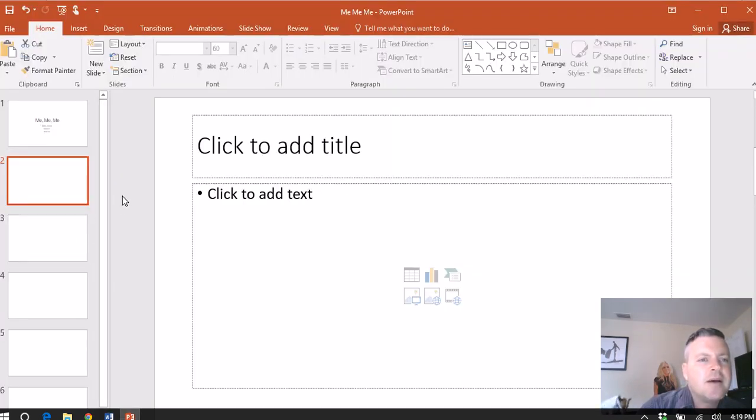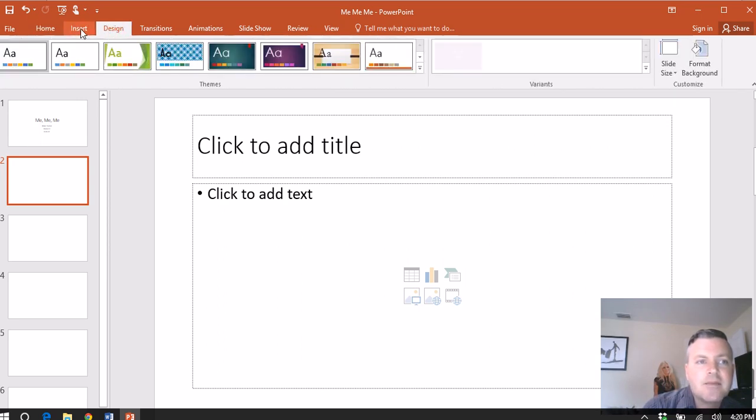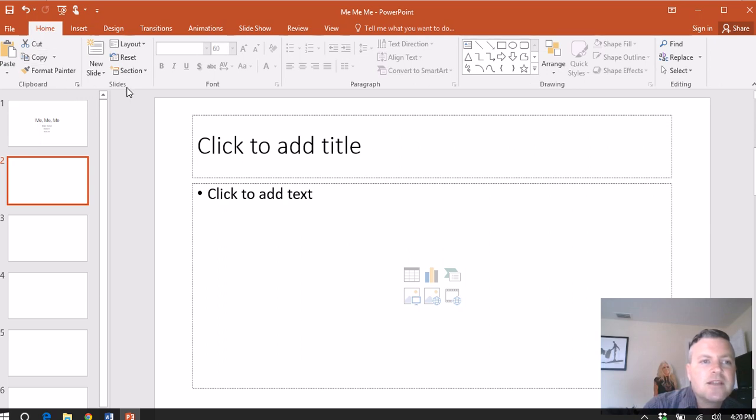Under the Home tab, you guys are going to see that PowerPoint and Microsoft Office break apart PowerPoint into tools broken apart into tabs. This whole thing up here at the very top is called your ribbon. Your ribbon contains all of your tools broken apart into tabs. Under the Home tab, we have a group called the Slides group and a group called the Font group. Anything you need to do with fonts is going to be right here. Anything you need to do with slides is going to be right here.